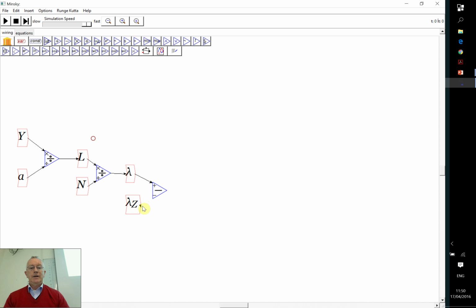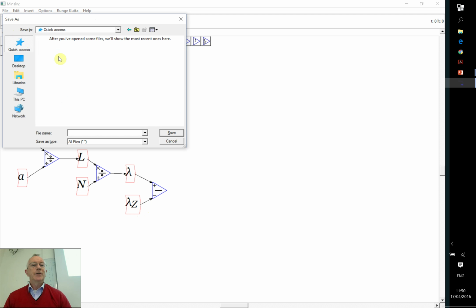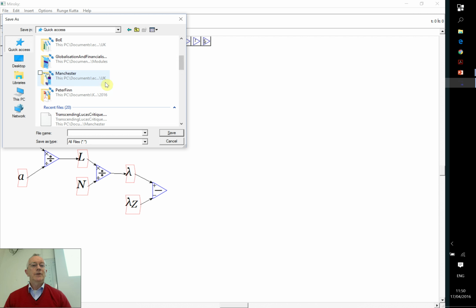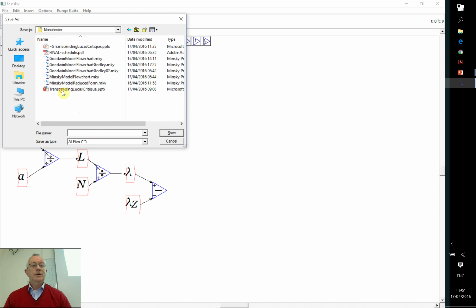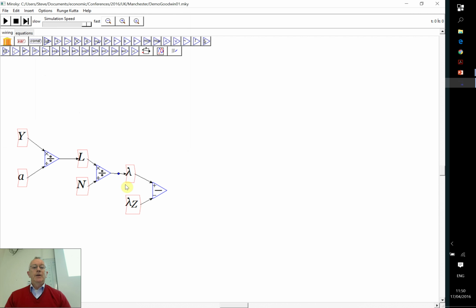Let's do that. Okay, now let's also give a value for Z, because I haven't actually typed a value in there yet. I'm just going to save that because I don't want to have it crashing and not have anything saved while I've been doing it. Okay, so I'm going to call this a Goodwin demo, or demo of Goodwin. Let's just give a value to that.